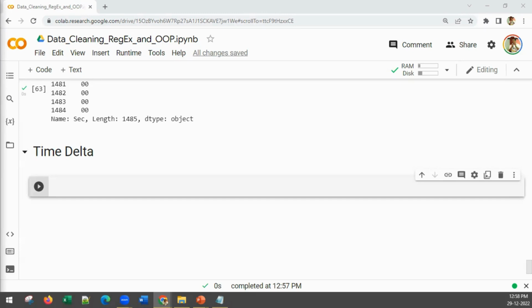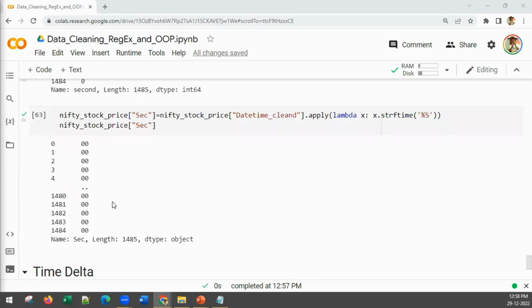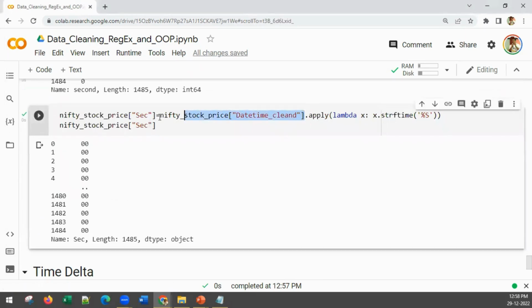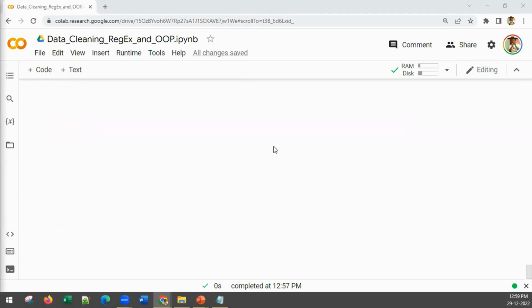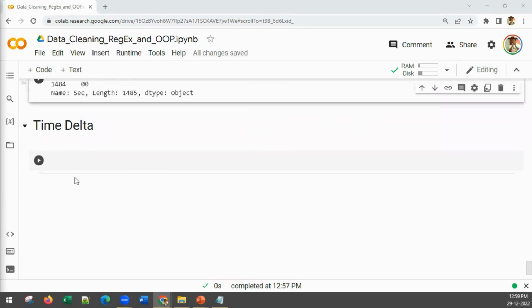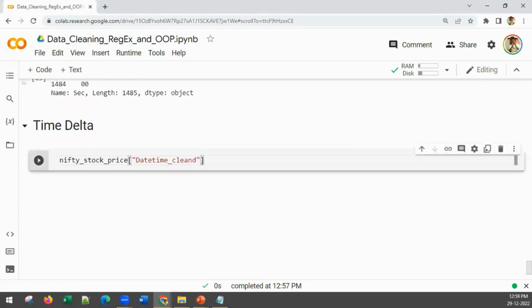So let us work on some of the time delta functions. As of now, we have this variable date cleaned. Okay, let us look at that and work with time delta functions. So this is the data. You have this data, and then let us work with time delta related to this.